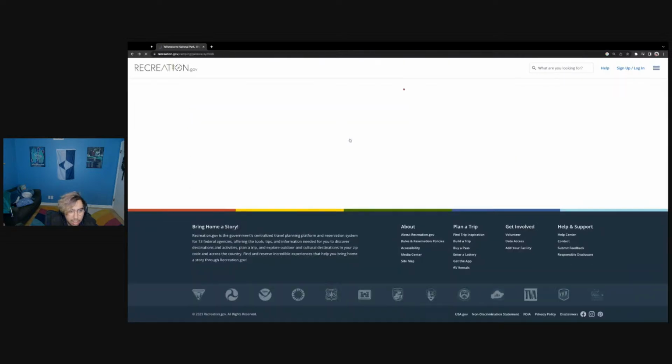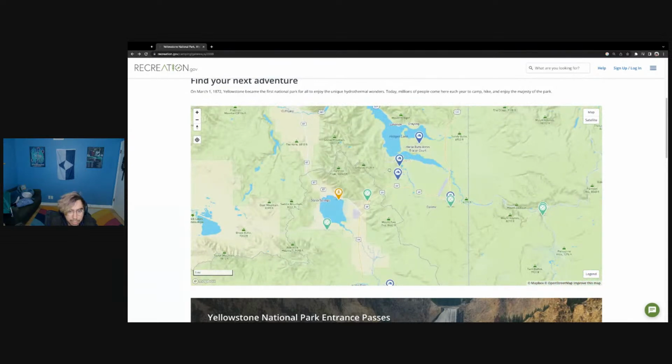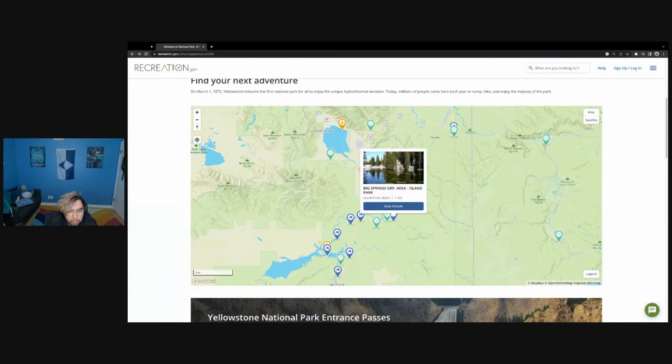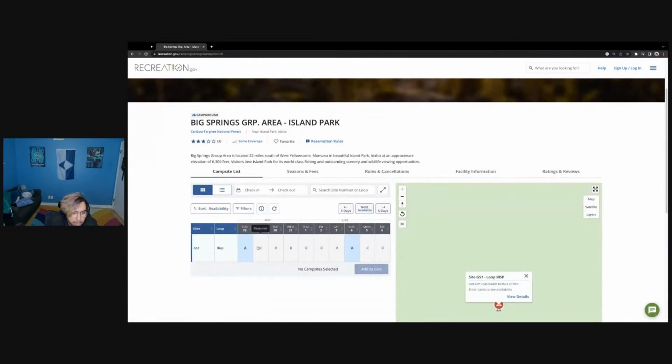Sorry, these are all not available to reserve. Let's pick one that does have reservations. What would that one be? That looks like the kind of place that would have reservations. Yep. As you can see, they are reserved, just completely reserved. Love the blue. Thank you.